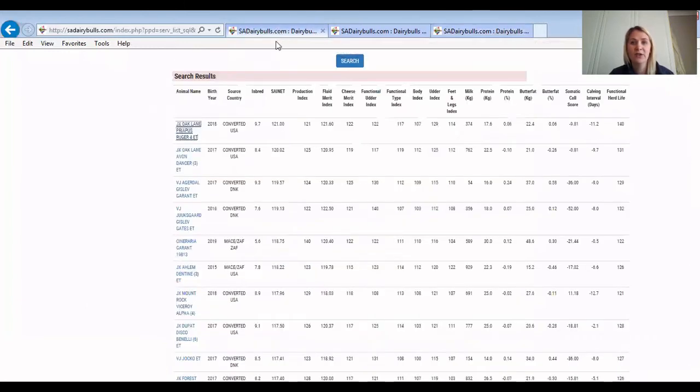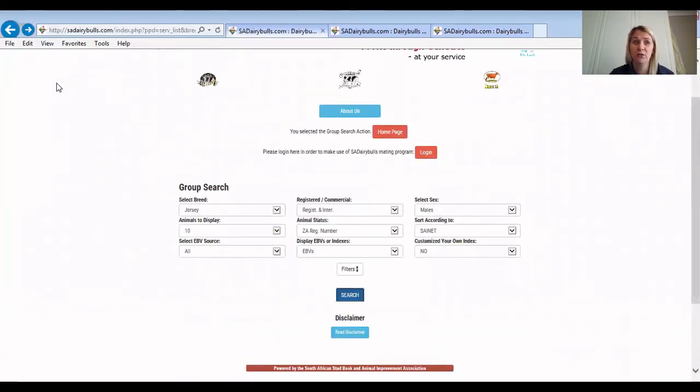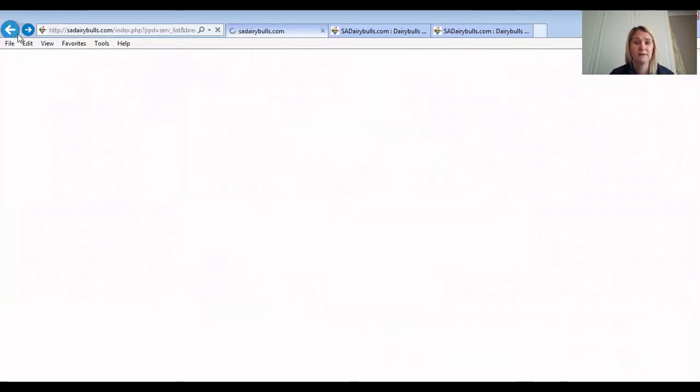So that is now if you want to just do any individual searches, and like I said, open to anybody who has access to the internet.